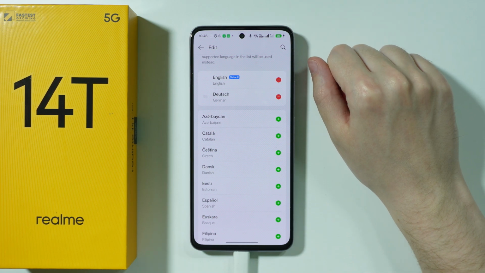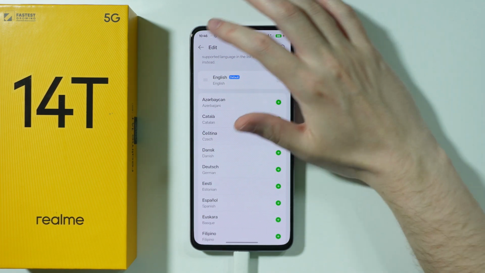You can of course remove unwanted languages by pressing this minus button. And there we go, that's pretty much it.